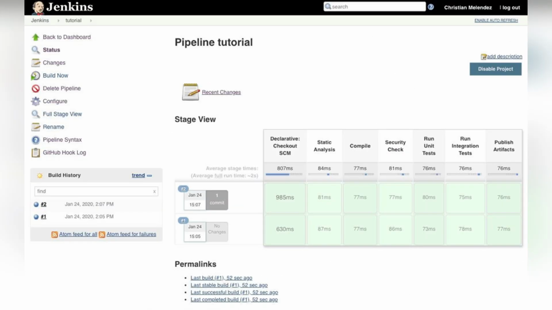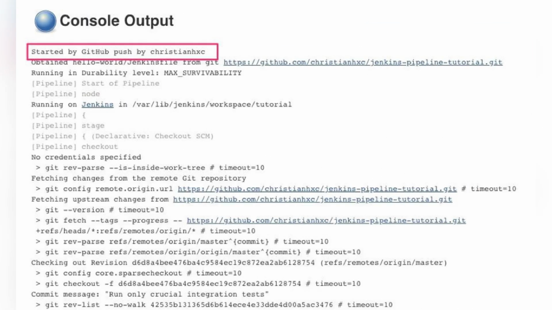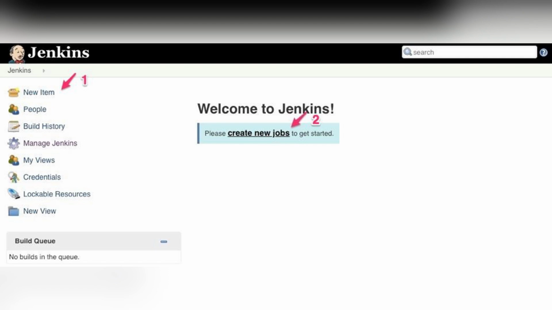Now go back to Jenkins and click Build Now to manually trigger the job. Push a change to the GitHub repository to test automatic triggering, then check the Jenkins console output to verify the job ran successfully. Your Jenkins job should now be integrated with GitHub automatically.